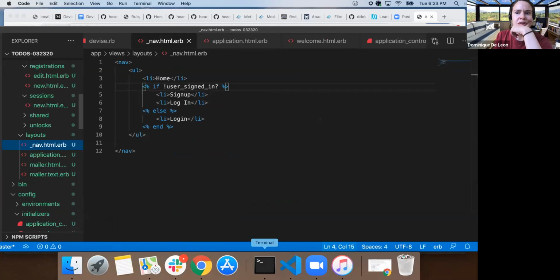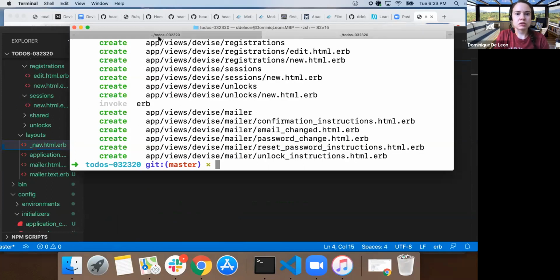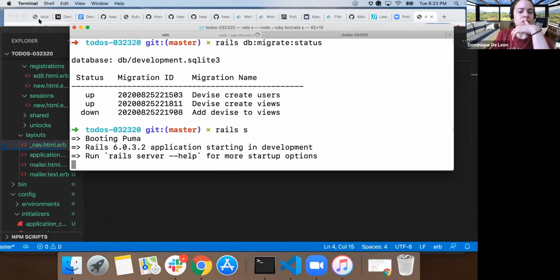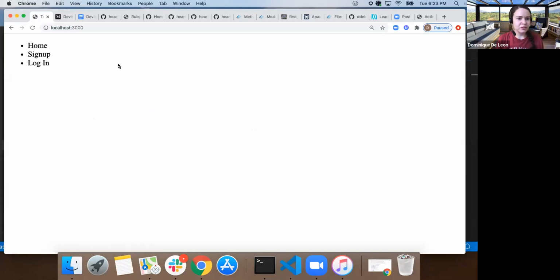Cool. So now that's gone. If I kill this, all right, so it's not running either one. And then we head back here. Okay, cool. That makes me feel a little bit better. I'm not logged in. I can see home, sign up, and log in. That makes sense to me. Cool. So we're using our helper. We have ourselves conditionally rendering those nav links.